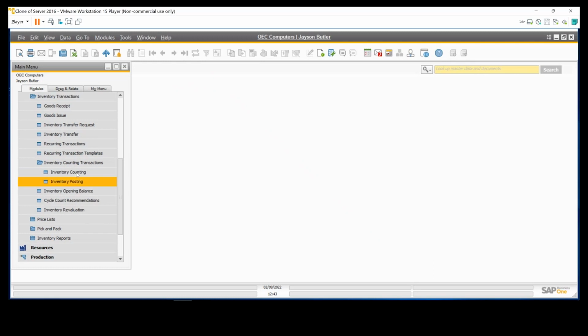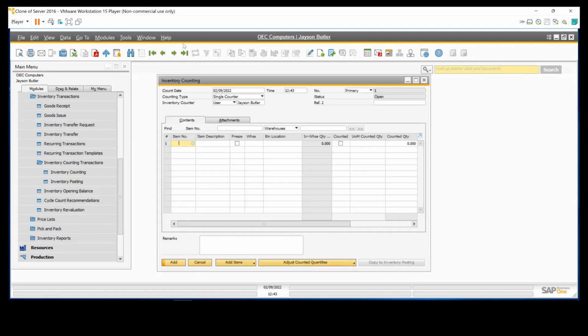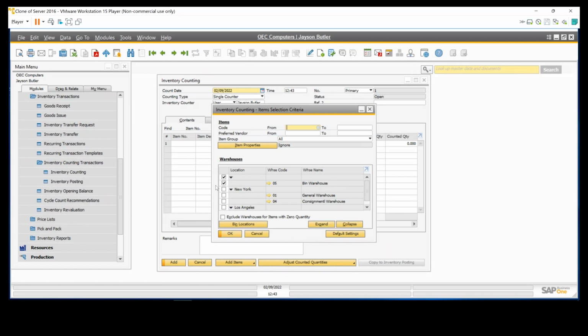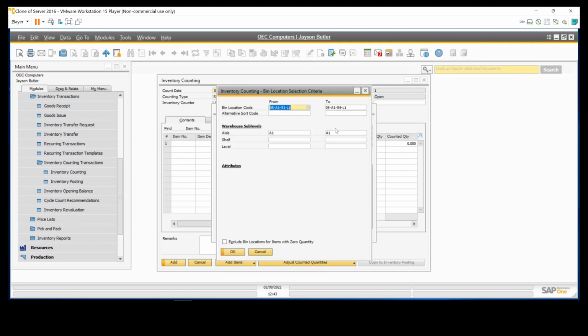Inventory counting. In SAP, you basically can define your counts. So I would pick my locations. I would say add my items. So here, for example, I'm going to select items and I'm going to say show me everything in the bin warehouse. I want all items. I want all bin locations.